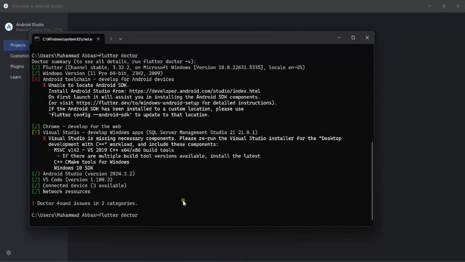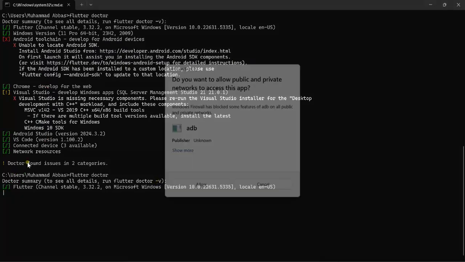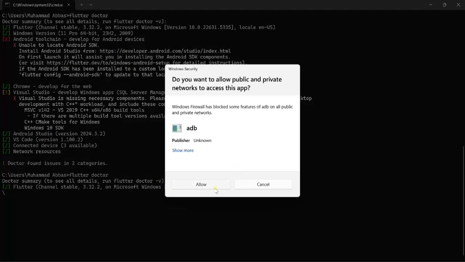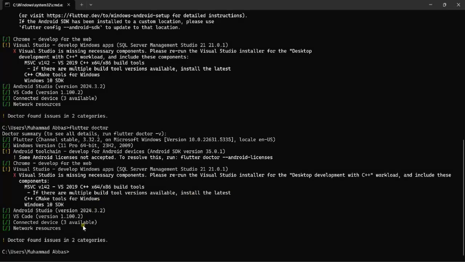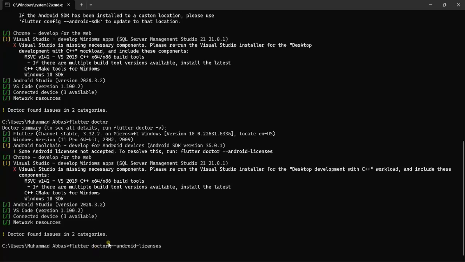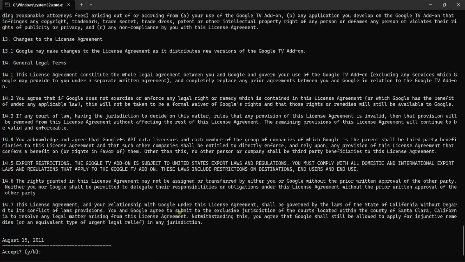Now again run the same command to see the difference. So you need to run this command, Ctrl+C, Ctrl+V. So type Y for all the licenses.